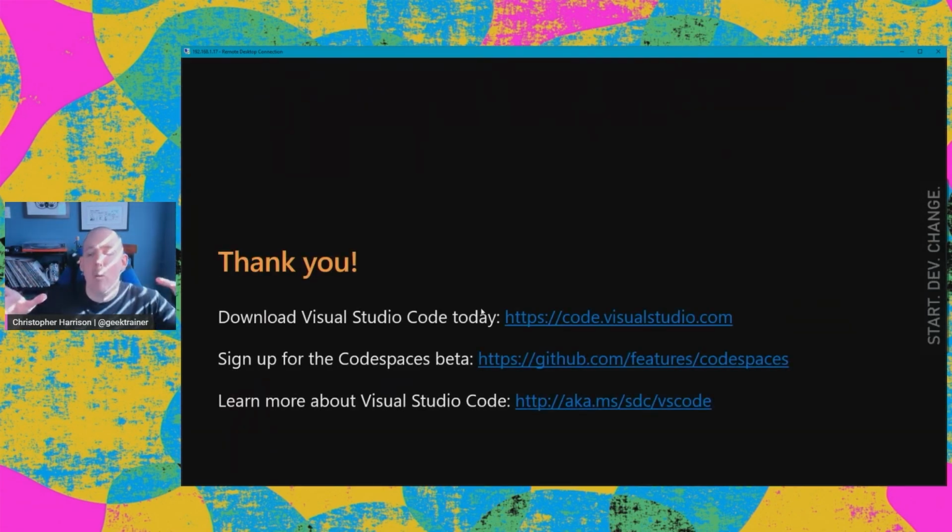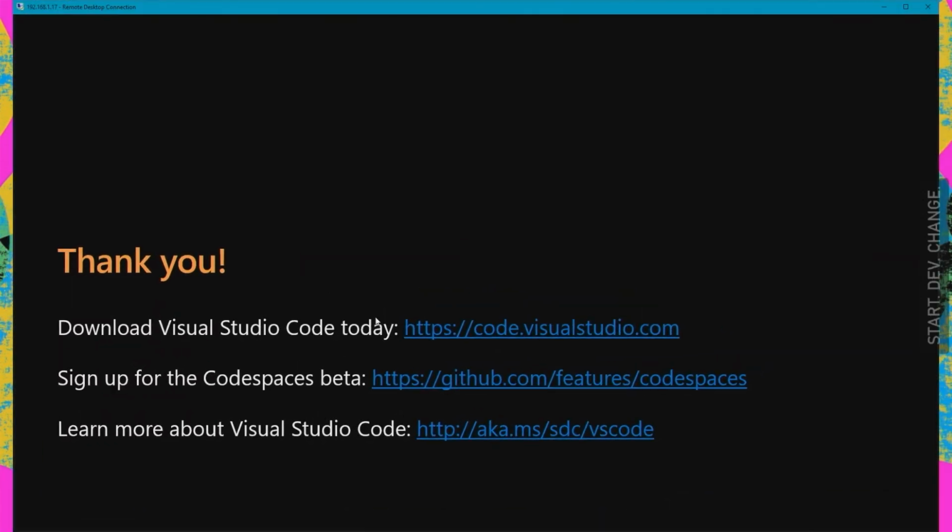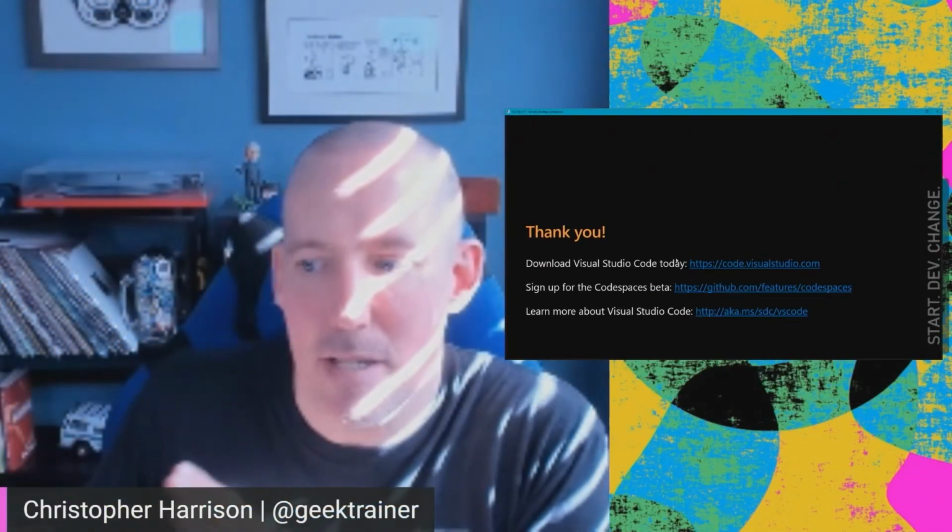In any event, what we saw there is the power of Visual Studio Code. And so now, what are your next steps? Your next steps are to go check out Visual Studio Code. You can download this from code.visualstudio.com. You can go sign up for that Codespaces beta so you can have all of this in your browser by going to github.com/features/codespaces. And then finally, down there at the very bottom, you can learn more about Visual Studio Code on Microsoft Learn by following that aka.ms link.